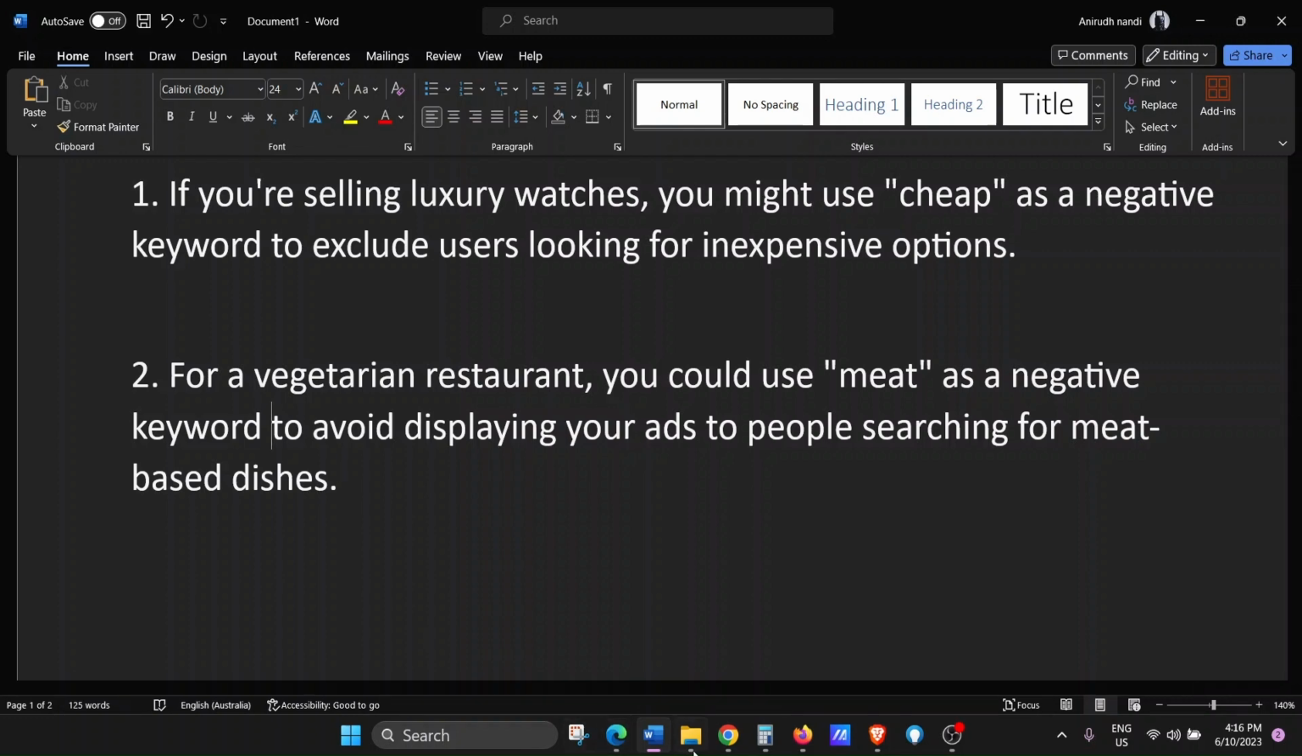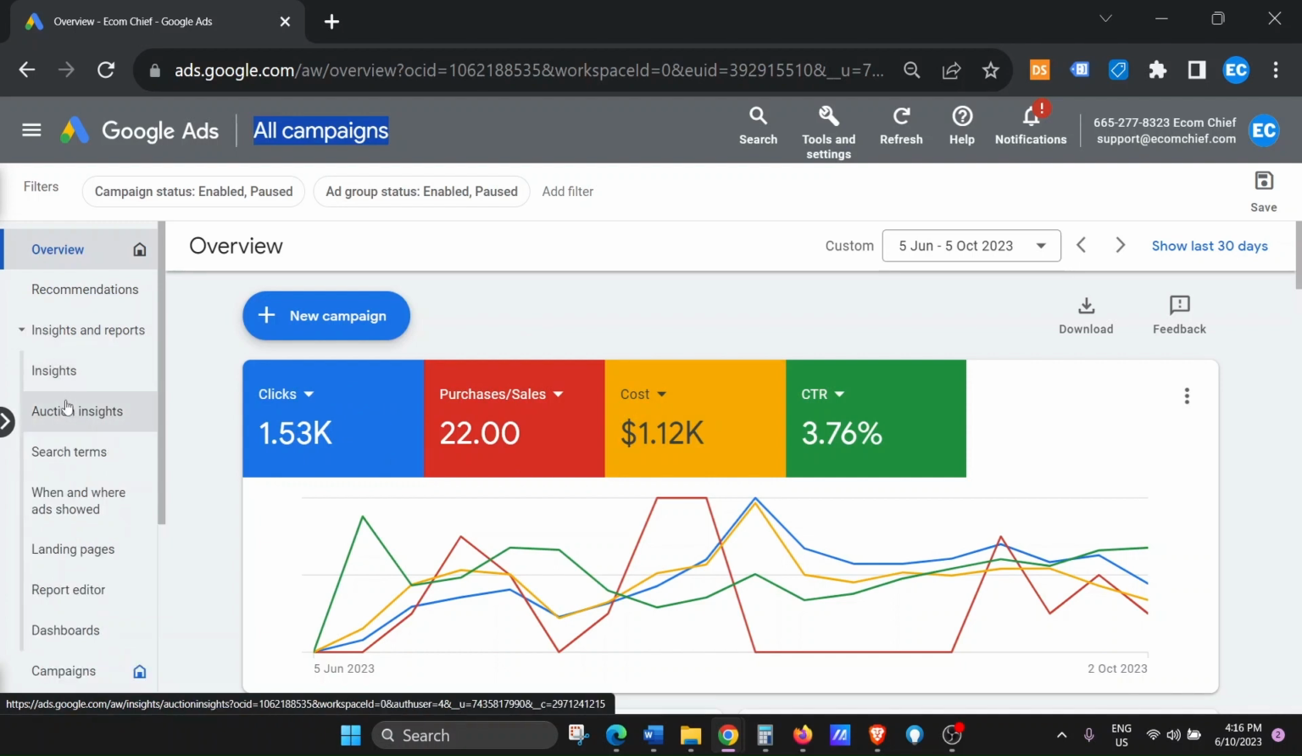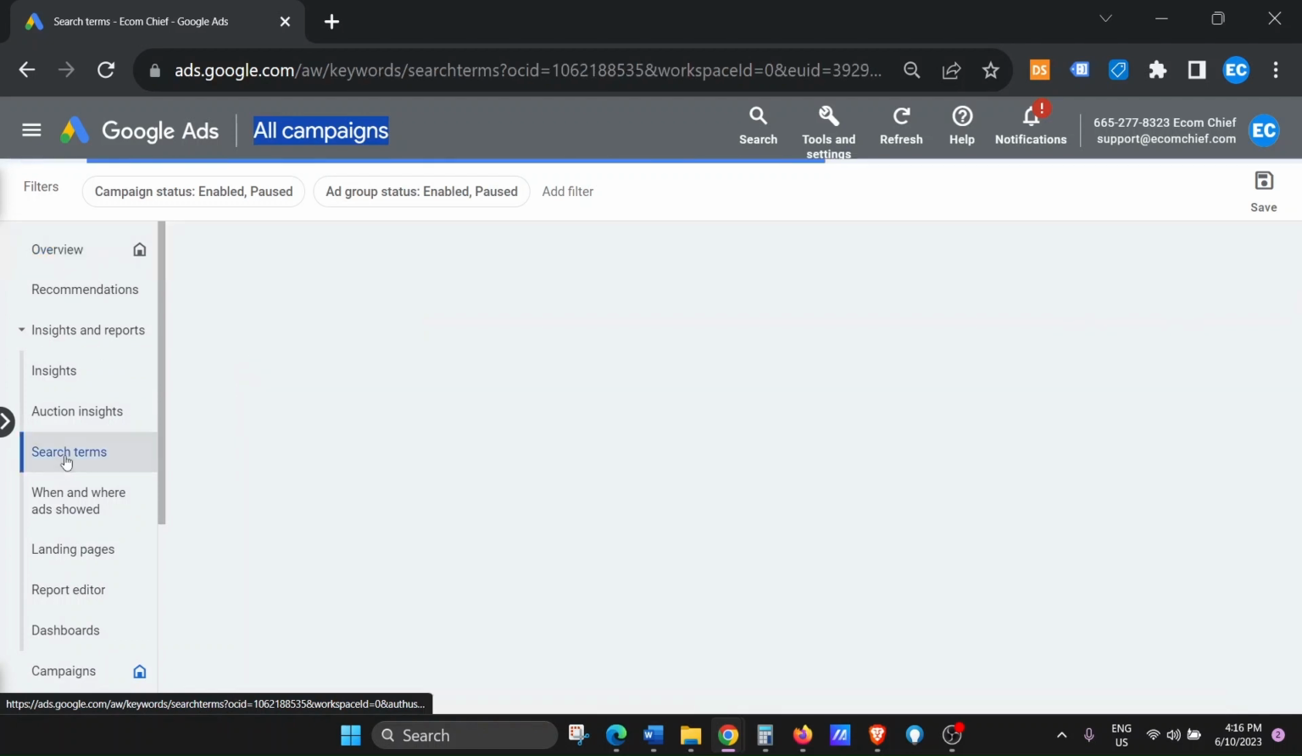Now let's go to the Google campaign and see how we can go about doing this. So this is my campaign. On the left hand side, you will see something like this. Right now I'm in the overview section. What you've got to do is click Insights and Reports. So click this little thing, and then you will see Search terms. Click on Search terms.